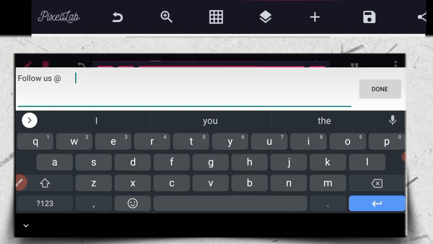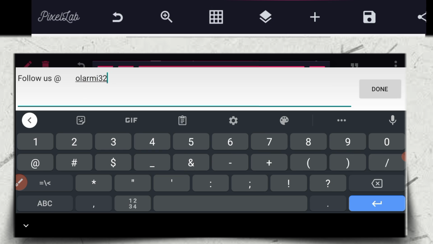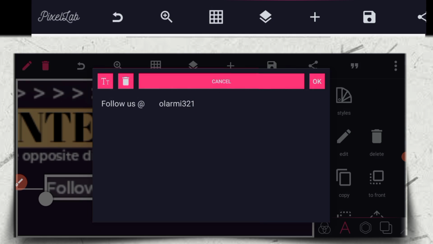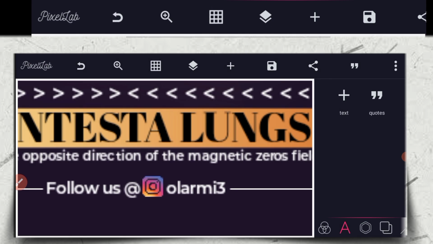So let me write party for the flyer. Or let me write Olami. But at Olami 321. So good. So let me check. So it's too much. So let me write the olemetry so that if it can work out. So actually it is actually okay like this. So can you see it?